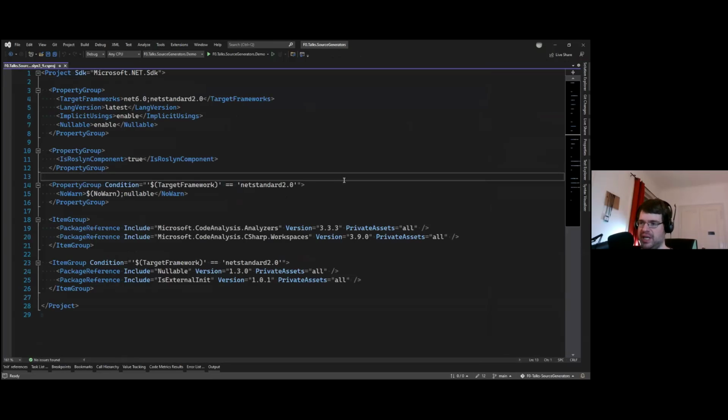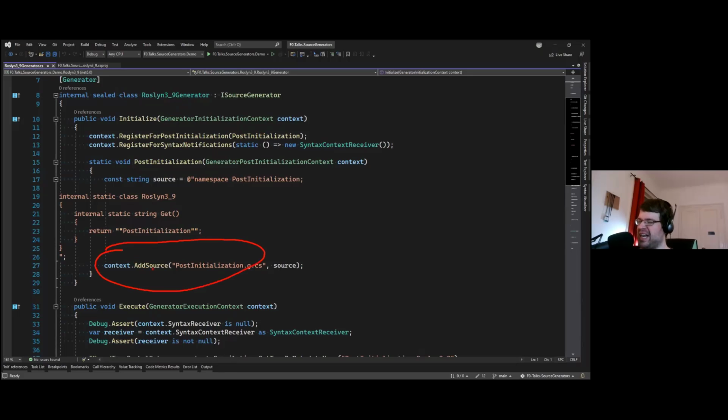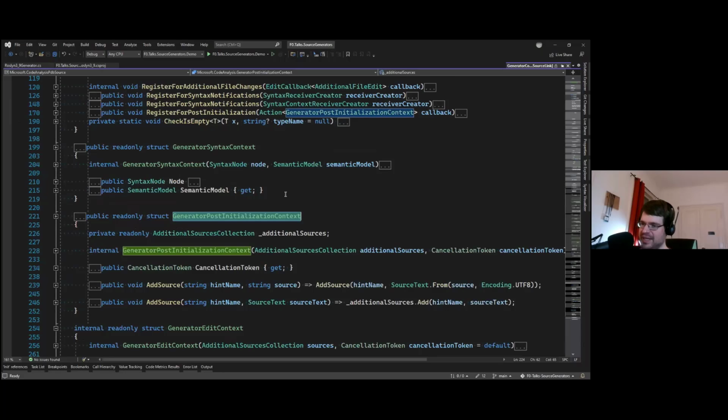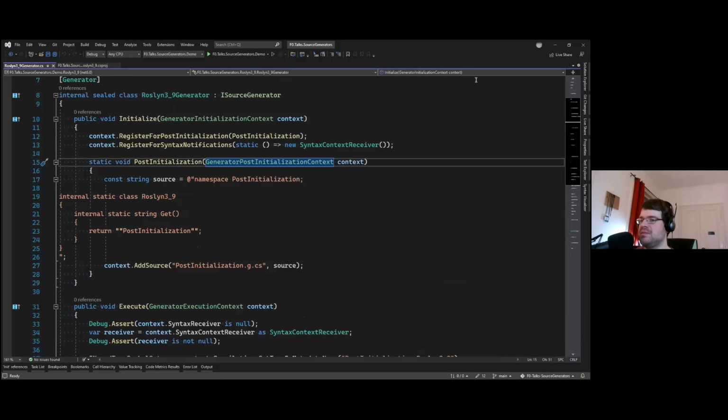So here we now have a 3.9 generator. This is basically how we control what feature set, what language set, what compatibility level we have, depending on the package that we consume. It's still a .NET Standard project. And what we have now is something called post initialization. We can register for post initialization and put out source code basically unconditionally. We now have this generator post initialization context. It is much slimmer than the other one. We have no compilation here, no parse options, no additional files. So we can basically do unconditional generation of code that we always want to generate.